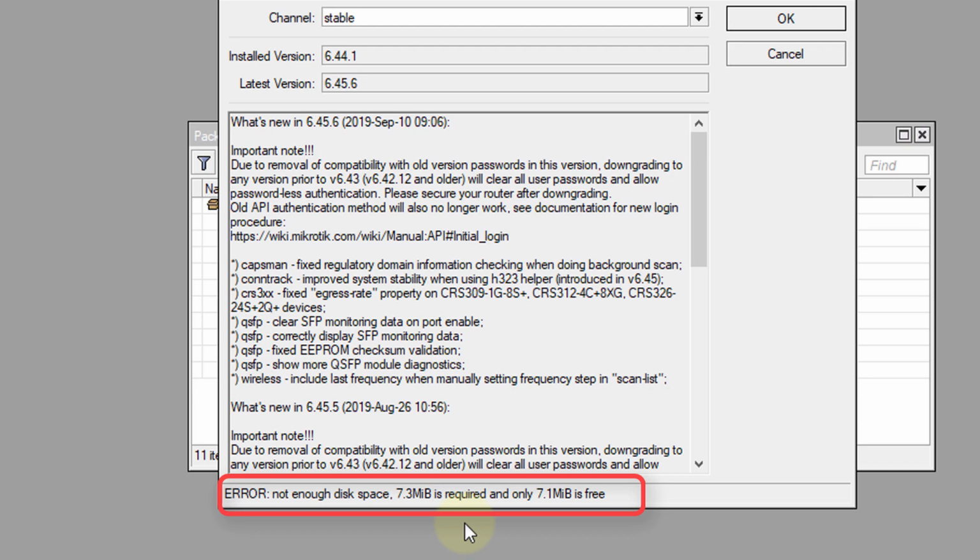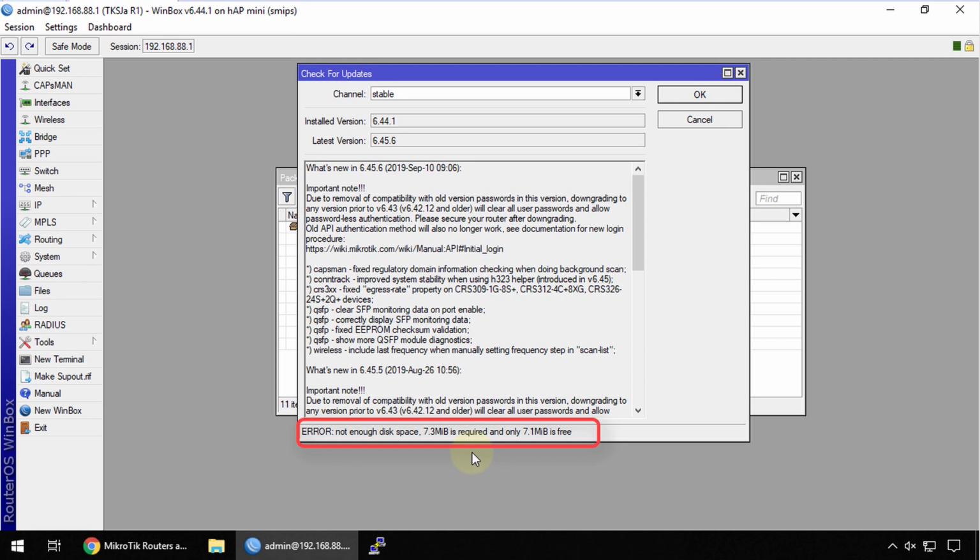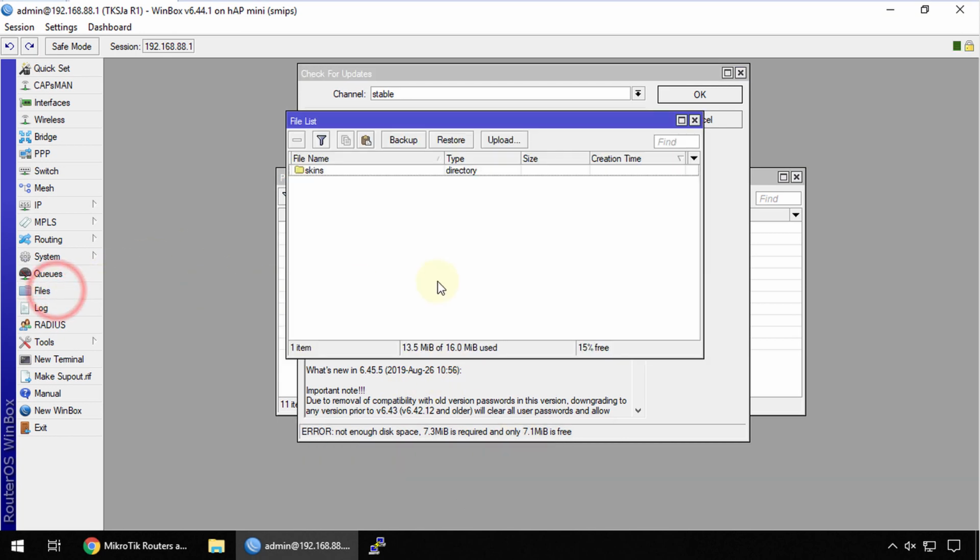But what happens some of the time, and this is a strange issue, is that there's nothing on the device. So let us look at files. In files, we are seeing no files except this folder, and no other file on the router. This is something I've noticed with some of these routers, especially the hAP Mini and hAP Lite routers, where they just run out of space for no reason at all. So I'm going to show you how to fix that.